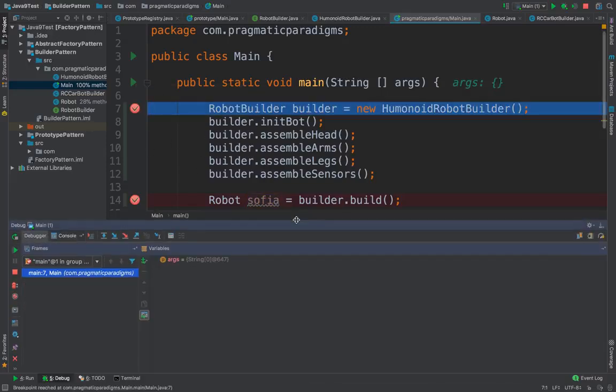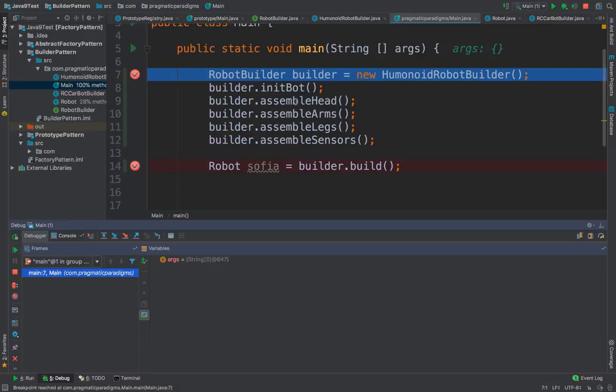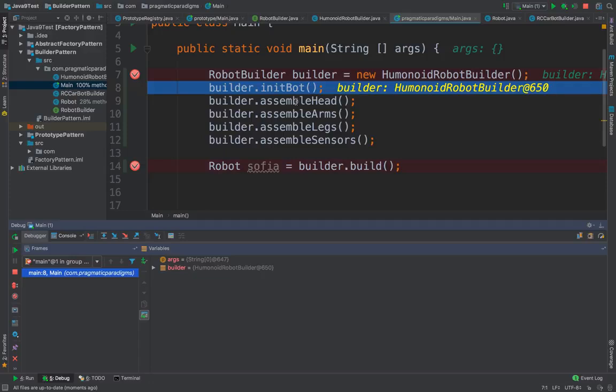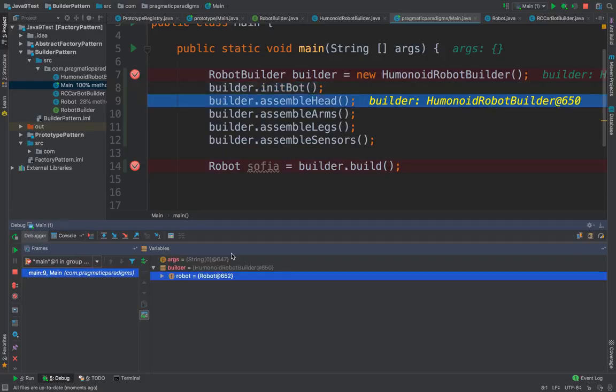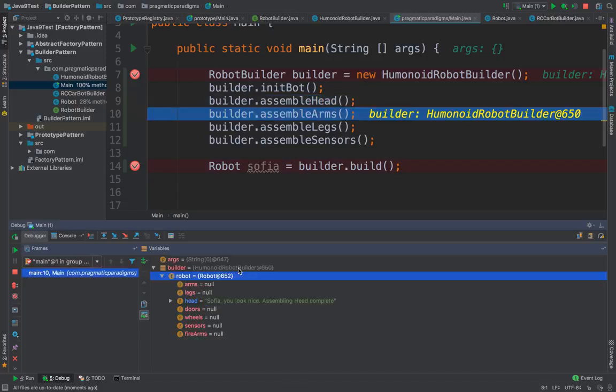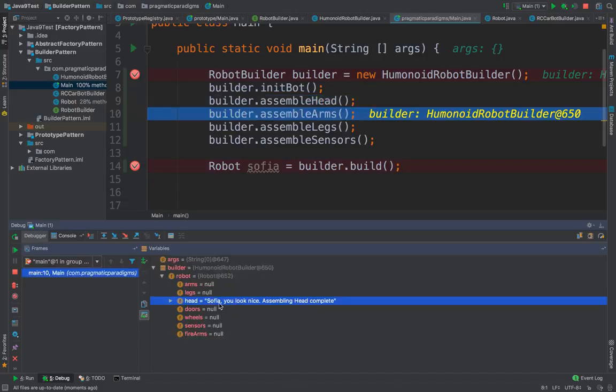So first, we don't have a builder object. We created the builder object. We'll go ahead and we are at the init bot phase. If you take a look at the builder, the robot object is actually null. So after this step, we have a robot object initialized with all its properties as null. We'll quickly go and execute the next step. So we see that our head is initialized and it has a nice property. We also see the message assembling head complete.